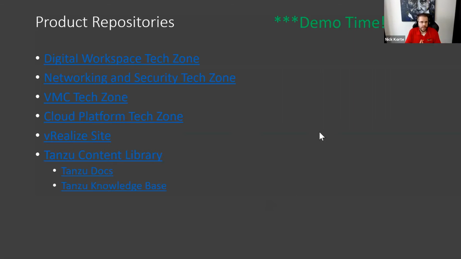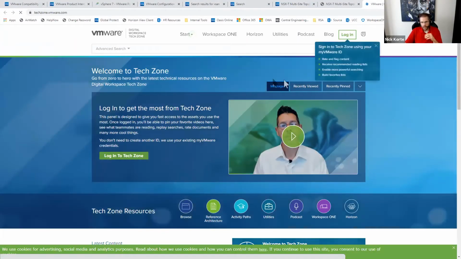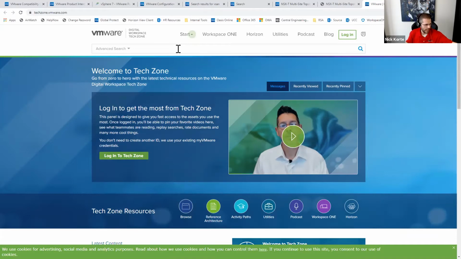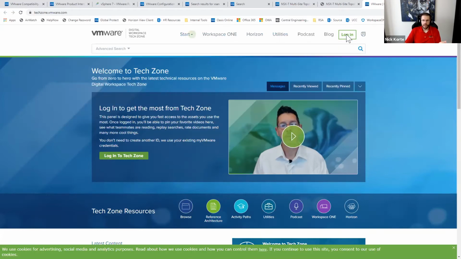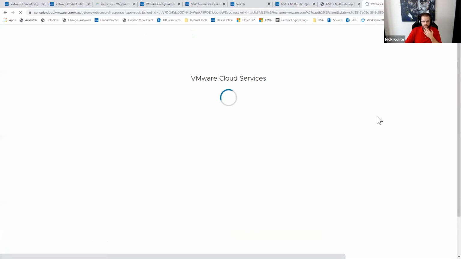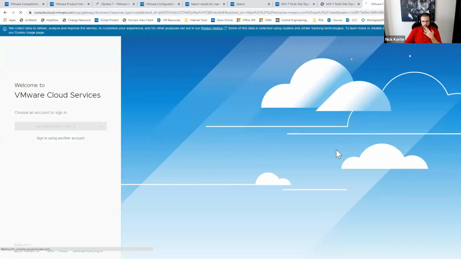So rather than telling you about all these, I think it's more fun to show you. So let's take Digital Workspace Tech Zone for a second. And hopefully you can see Tech Zone on the screen now in Chrome here, because it took over screen 2. Digital Workspace Tech Zone was one of the first Tech Zone type sites that we had. Think of this as a massive amount of content for anything end user computing, whether it's Workspace ONE, Horizon, or anything that's related to that. And again, I can log into this site. What does it get me? You may be wondering. Well, let's see.